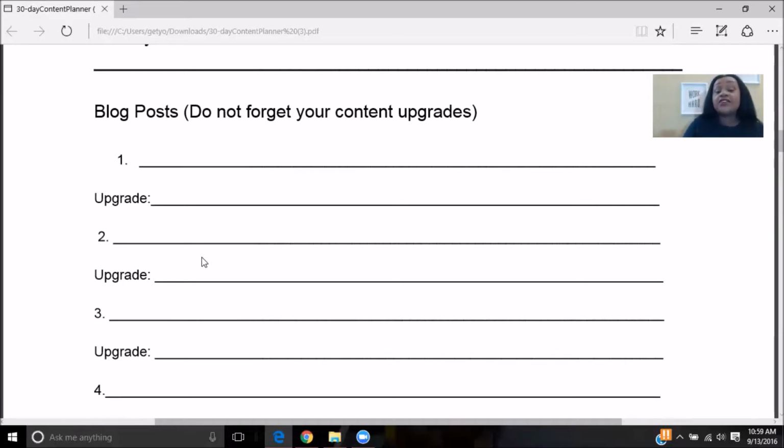Now, you also see here that I say, upgrade, do not forget about your content upgrade. So let's talk a little bit about that. A content upgrade is basically something that you give your audience, your reader, in your blog post that's a little extra for free.